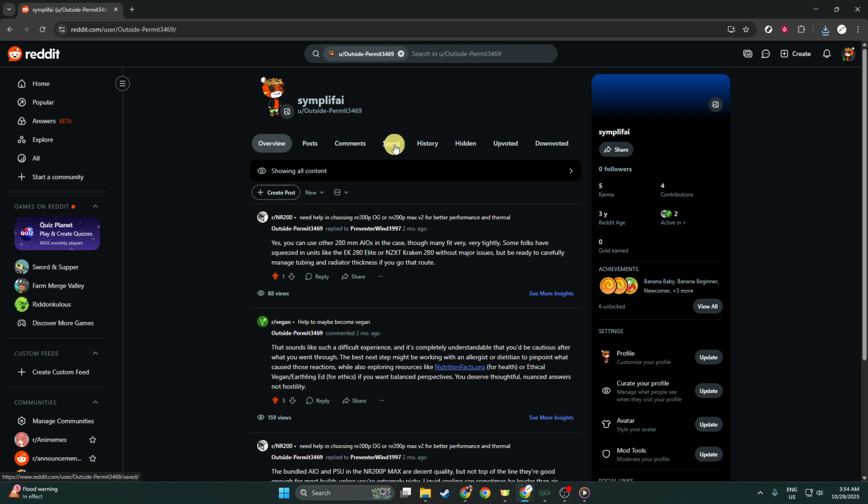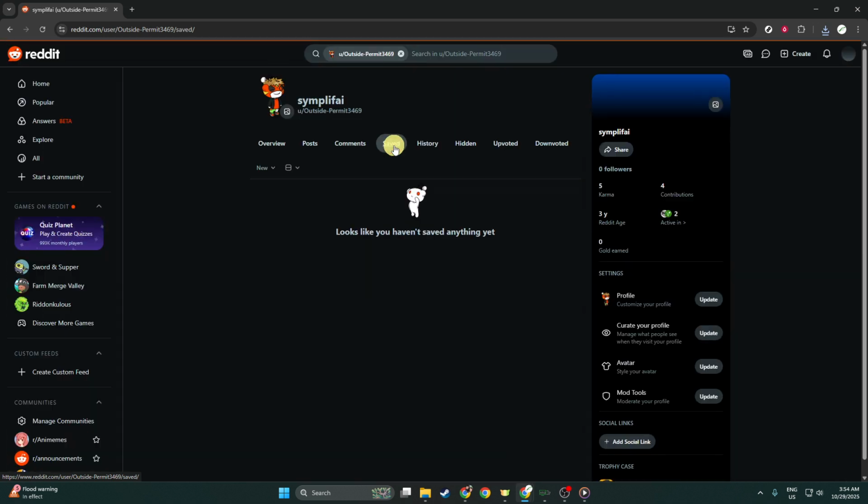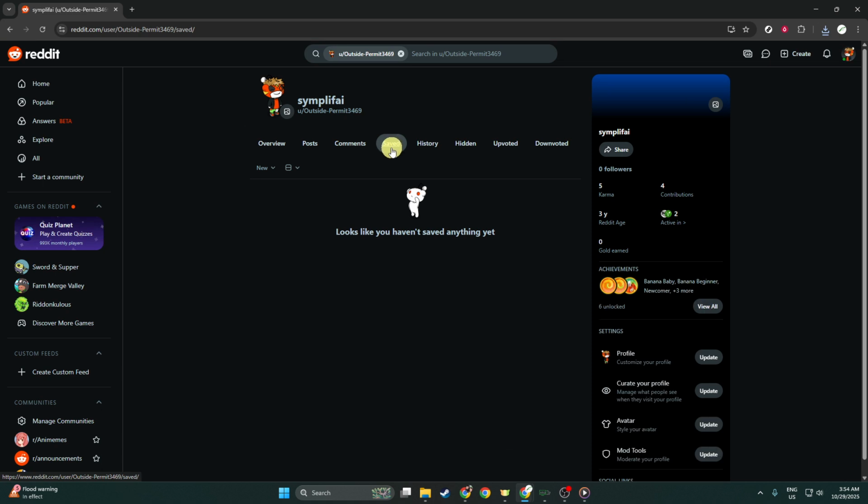Next, on your profile page, you'll notice a list of tabs or options. These are different content categories associated with your profile, such as posts, comments, upvoted, and importantly, the Saved tab. Go ahead and click on Saved. This is where all the posts and comments you've chosen to save over time are stored. It's a convenient feature for when you come across something interesting or important that you want to revisit later.